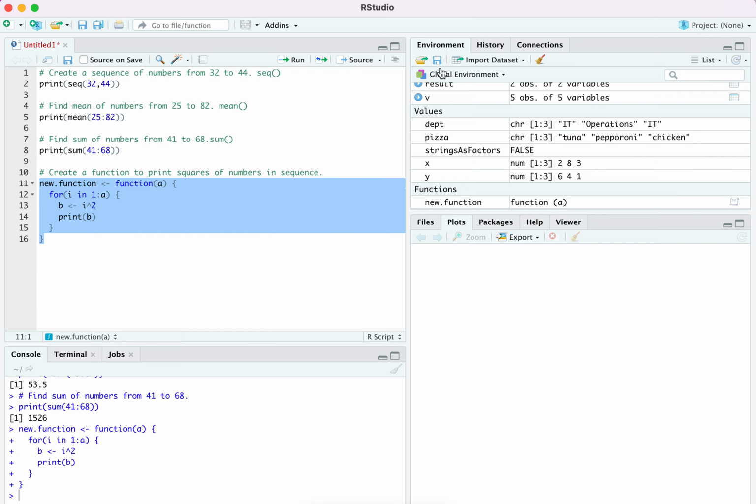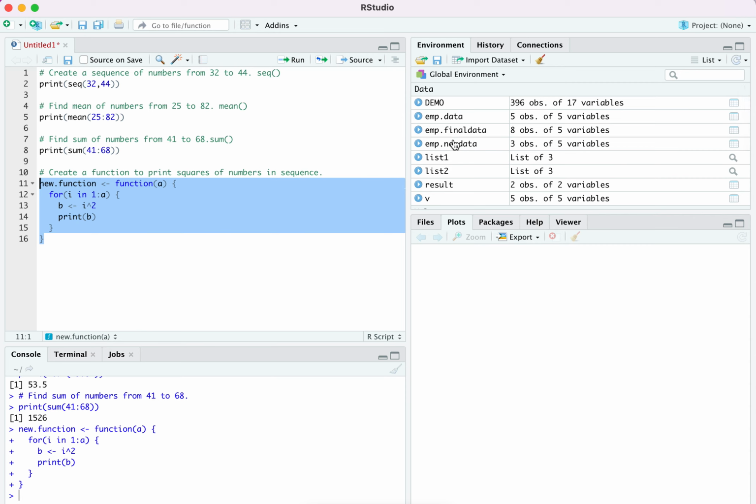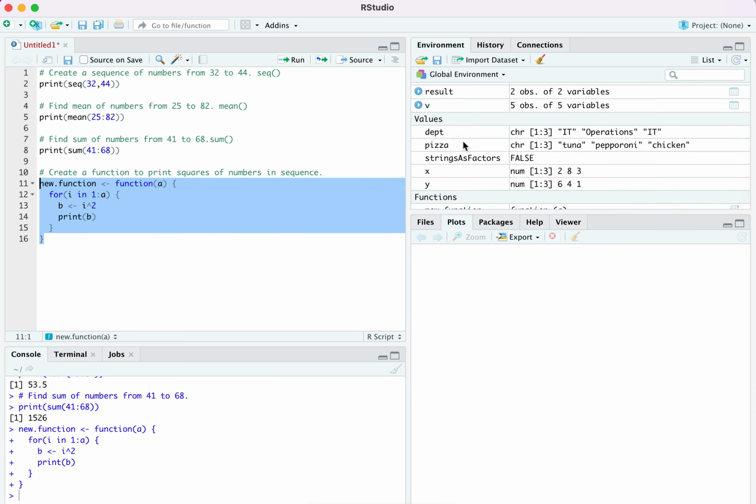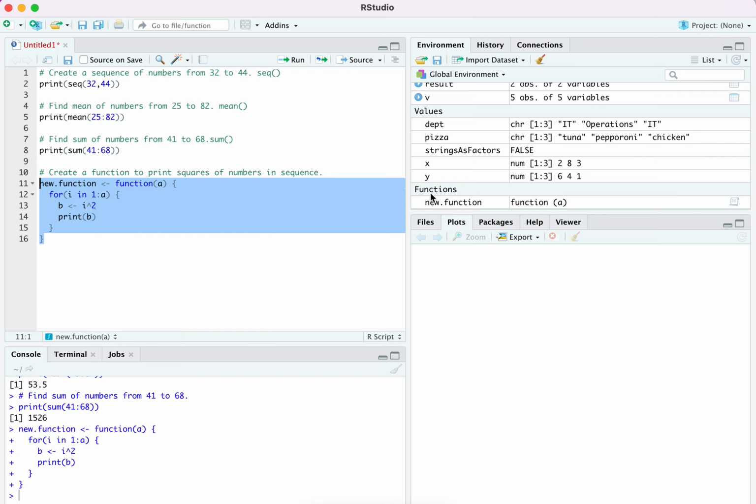But if you look at the environment over here, before this we only had the data set, and then the values, and then we have the new one in the environment. We already have a function. This is the name of the function, new.function. Alright, so let's try to run that. So we call new.function.